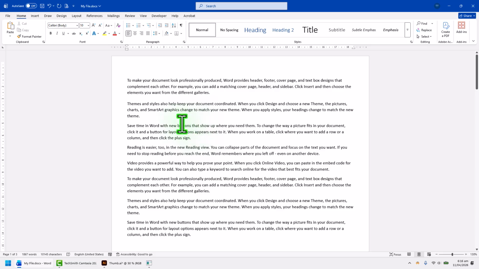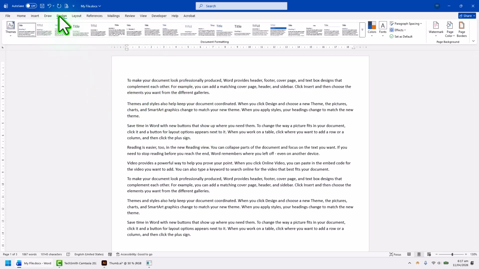First, open your Word document. Make sure you are on the page where you want the background image to appear. Now, go to the top menu and click on the Design tab.